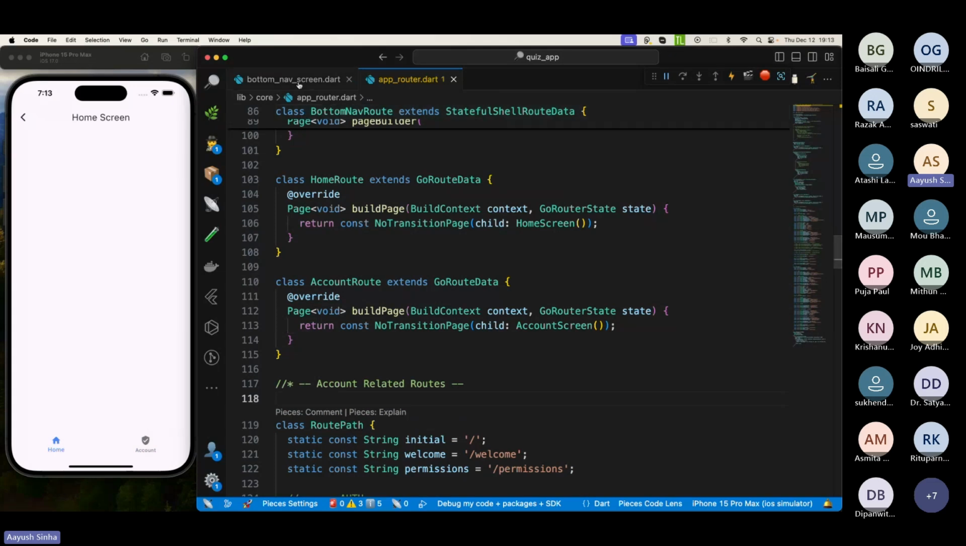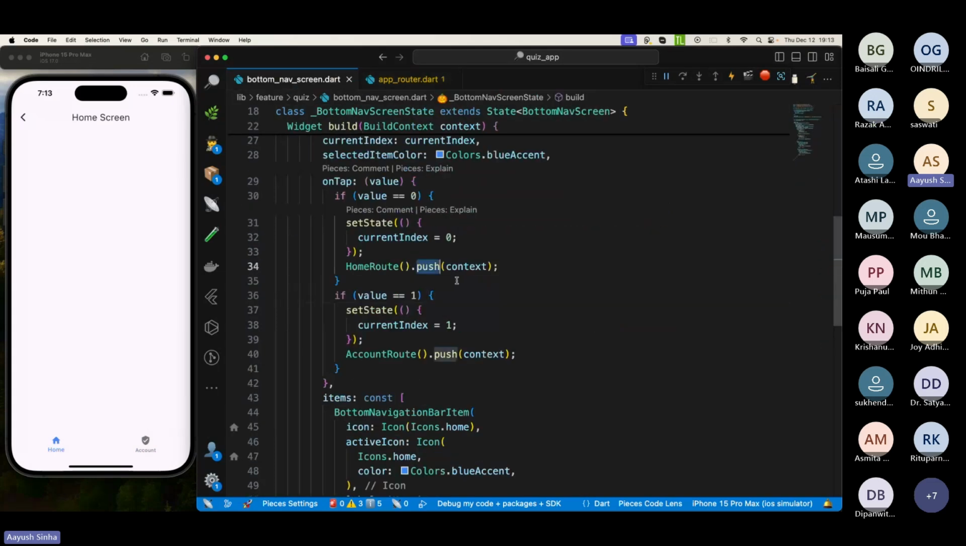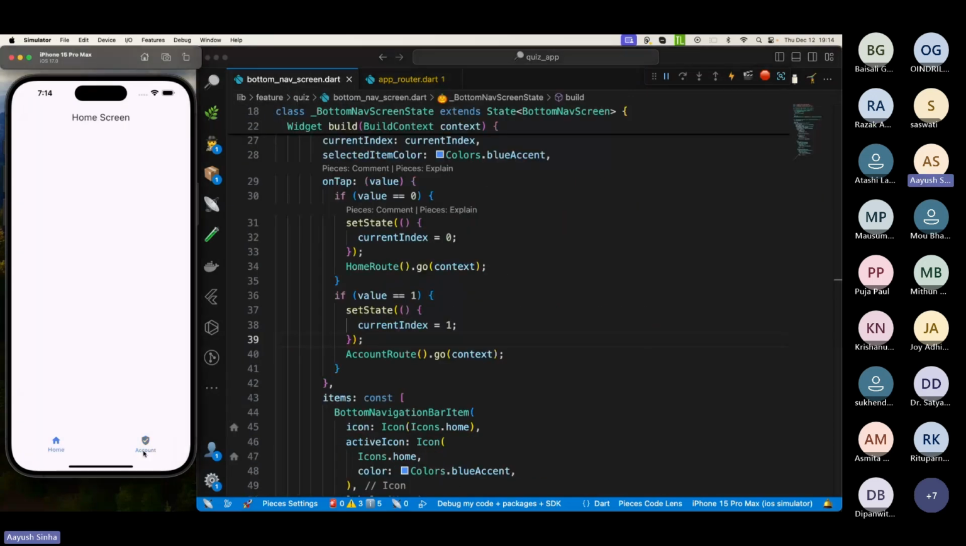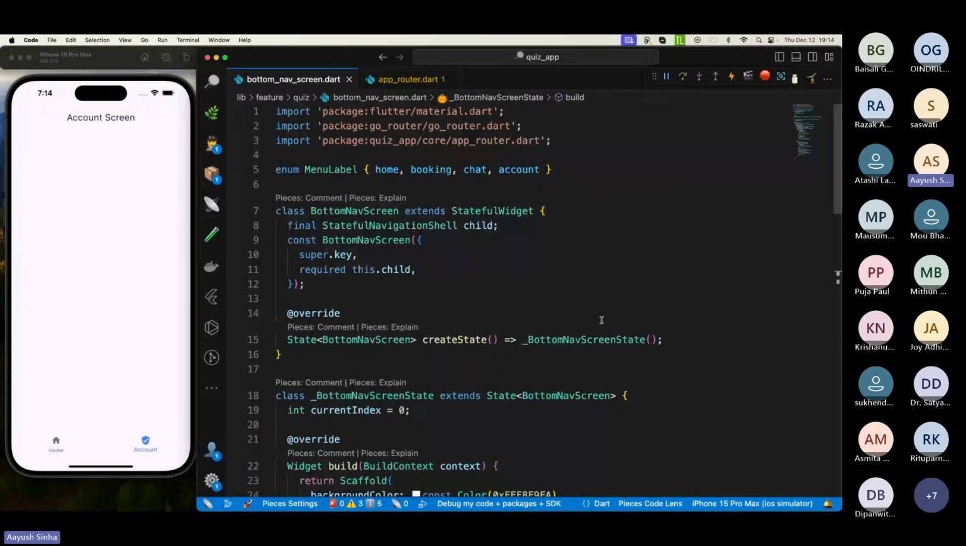Okay, now one more thing. Instead of push here, we need to use go because we don't need the route history. If we go from home to account, I don't want to go back. I want the user to only click here to go to the other screen. So yeah, this is now ready, our home screen and the account screen.